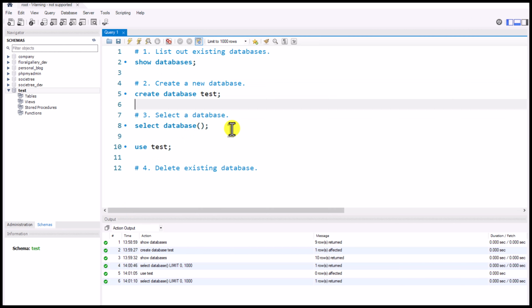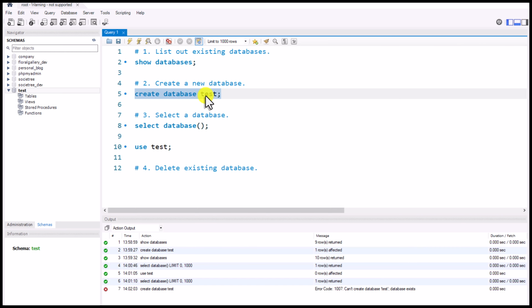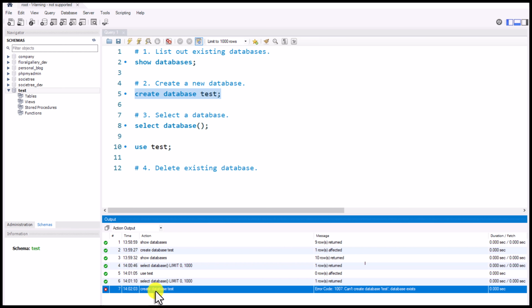All right, so let's go back to our second task, create a new database. Now suppose there's a scenario where you do not have permission to execute this command or query, and let's imagine this database already exists. But you have no idea if it exists or not, and if you still try to execute this query, then it will produce an error. You can see it produced an error.